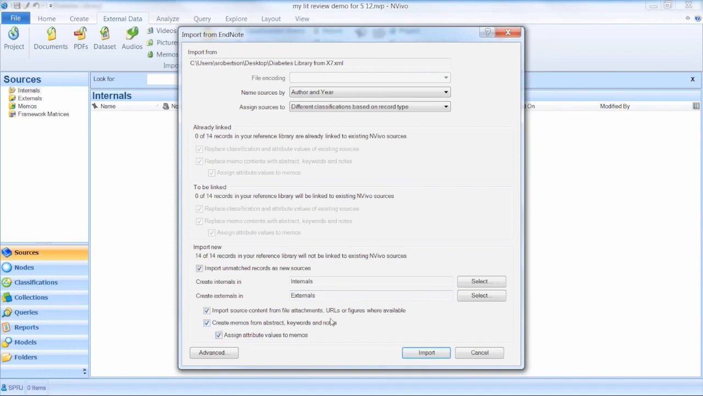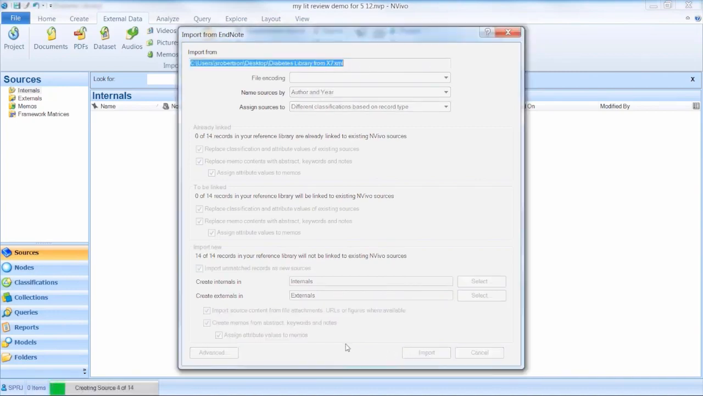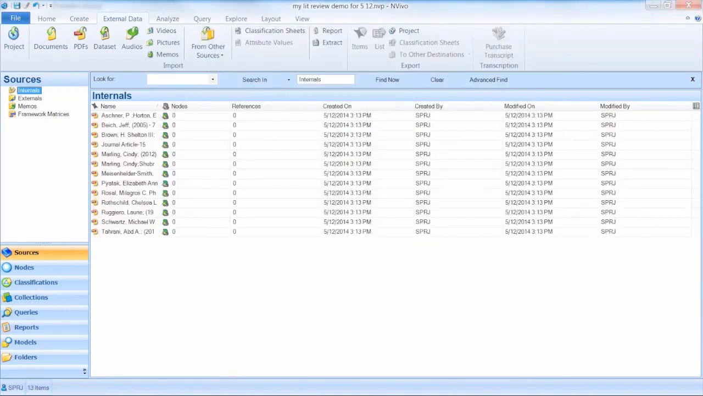I'll import sources and content from attachments. Create memos from the abstract or keywords or notes, and assign attribute values to the memos if I wish. I'll go ahead and click Import, and NVivo begins the process of bringing these pieces in. Right now with NVivo, the ability to import into your project is available in NVivo 10, the PC version. It is not available in the Mac beta that's out at this point in time.